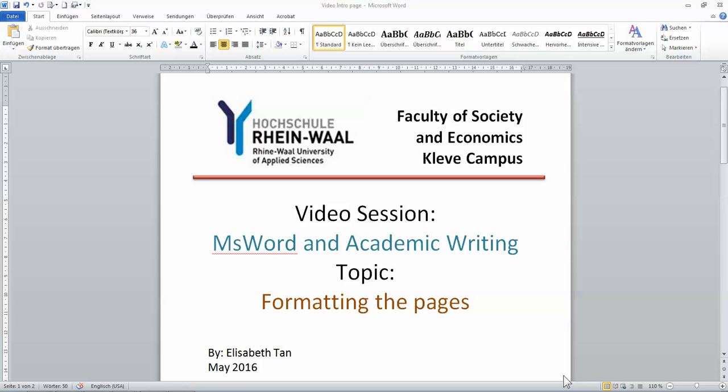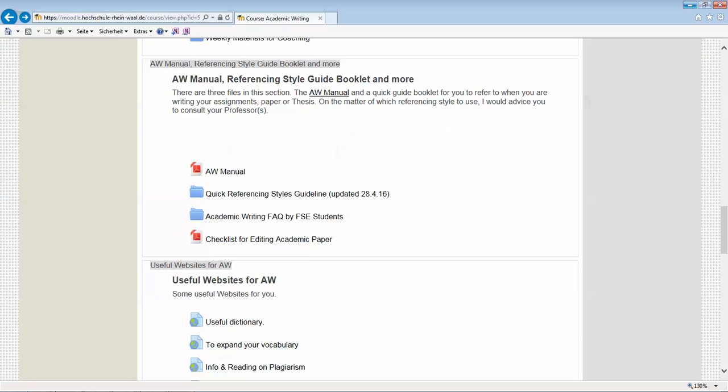Today's topic is about formatting the pages. Do you know that in your thesis paper you need to format the pages? Some parts of your thesis paper need Roman numeral pages and some parts need Arabic numeral pages. Now, to find out, you can download the academic writing manual in the Moodle.